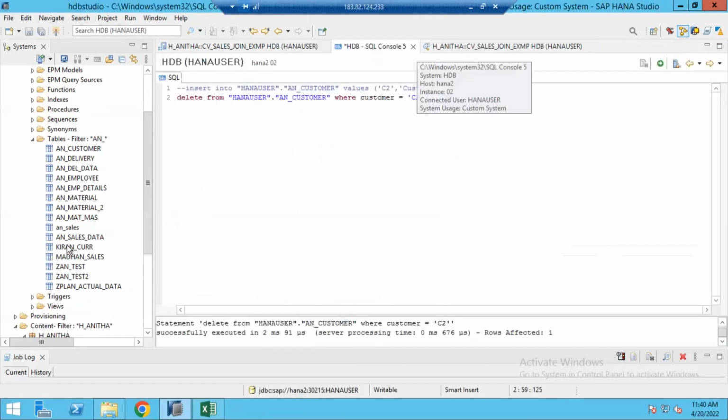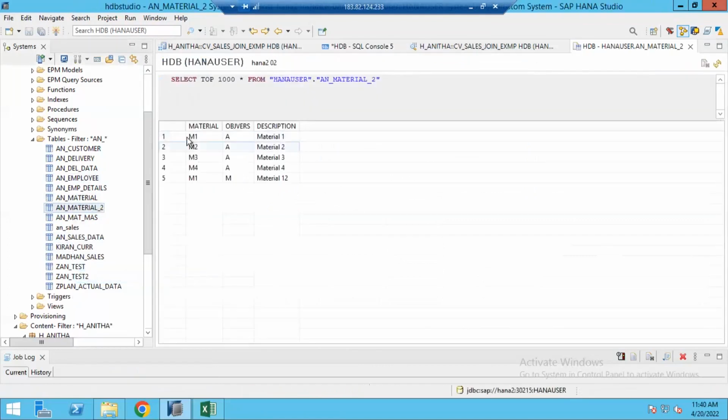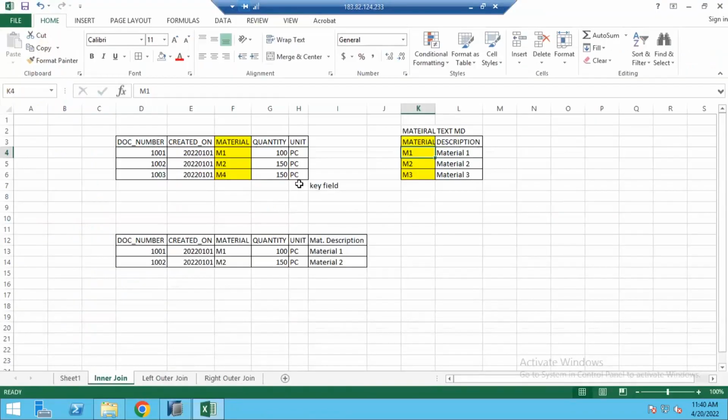Let me close all this. In my material master data, I am having 2 records with M1. Okay. So what exactly happens if we have data like this? Let me explain simply here, and then I will show you how to correct it also. This is very important. That's why when you want to perform join conditions in your calculation view, make sure the key you are defining must create a unique combination.